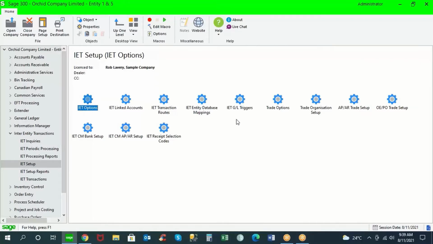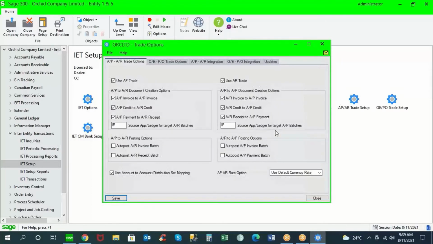But what happens when you want to buy and sell between related parties? This is where the interentity trade module comes in. Using interentity trade, we have the ability to create an AP invoice that creates an AR invoice in the same or a different Sage 300 company database, or vice versa. We can create an AR invoice, which then creates an AP invoice in the same or a different Sage 300 company.